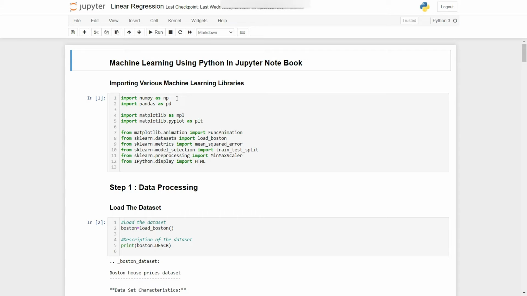Now we can start our project. First we install the Anaconda software, launch the Jupyter notebook, create a new file in Python and save it as linear regression. The Boston house price dataset is already available in the sklearn library, so we need to import it.